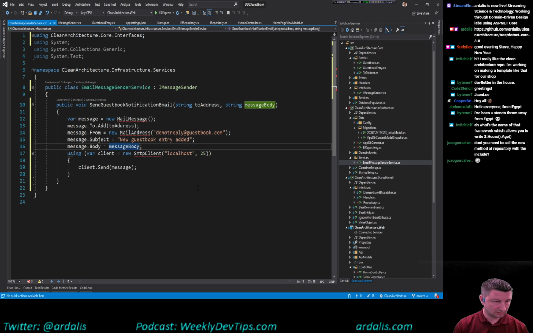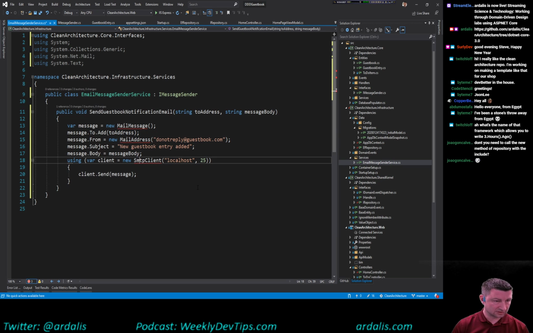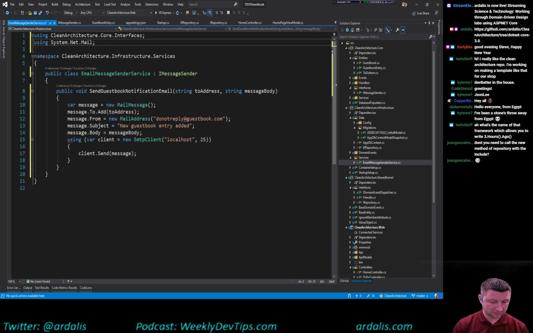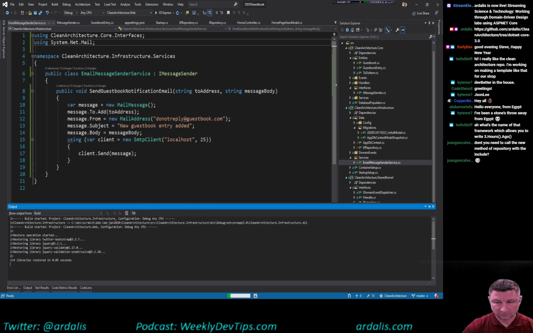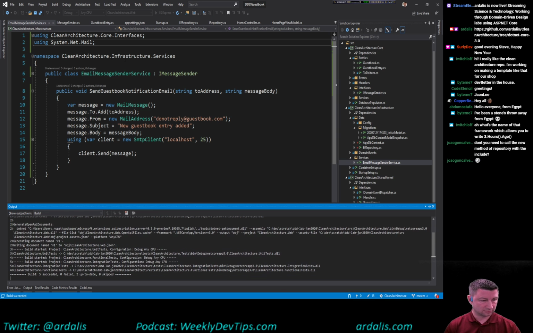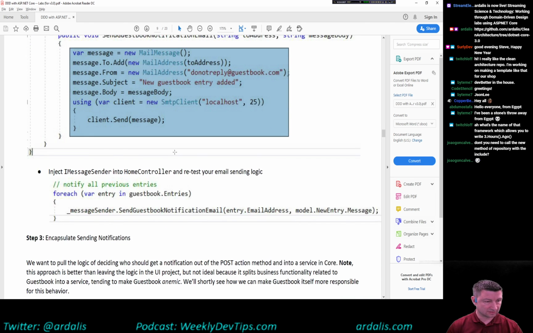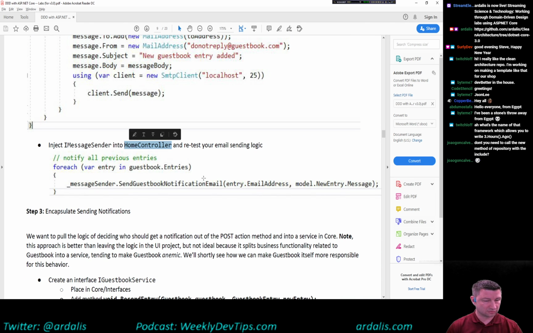Alright, now we just need a using statement. We should be in good shape. We can clean up what we're not using. Alright, so that passes. Now how are we going to use this thing? We need to inject it in the home controller and then retest that everything still works. So when we foreach over all those entries, we want to send these emails using our service.